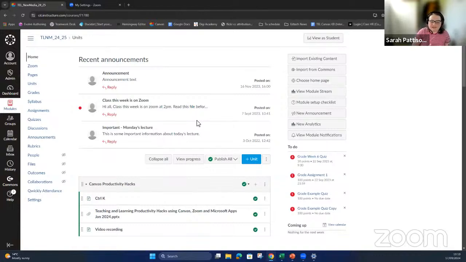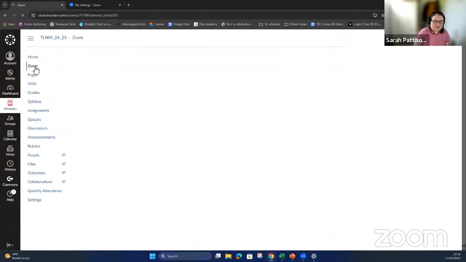You'll see here I have a Canvas module open. This is just a training module that we use for these kinds of sessions, not a real module. But all Canvas modules that lecturers are on have the Zoom integration on them. You'll see here on the left navigation menu, there's a Zoom button. So all I have to do is click that.